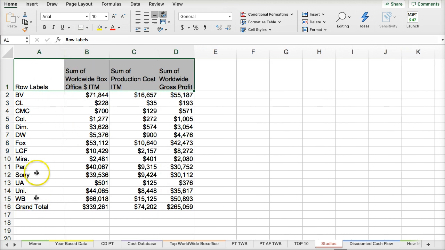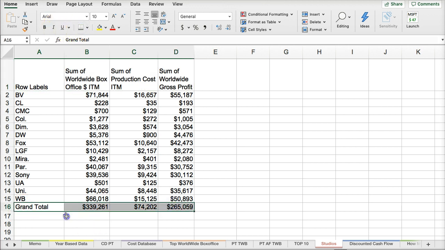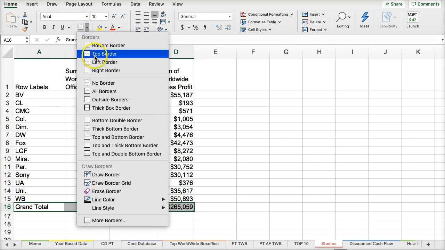Okay, so typically if the data is less than 20 rows, you can have the totals at the bottom. But if the data is going to be on multiple pages, you should usually have the totals at the top. So that way your boss doesn't have to scroll down to the very bottom to get the total numbers.